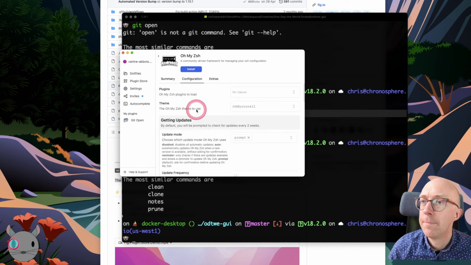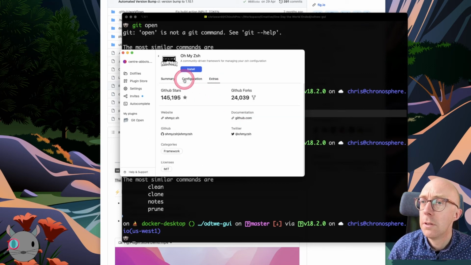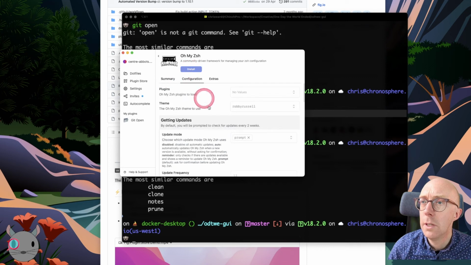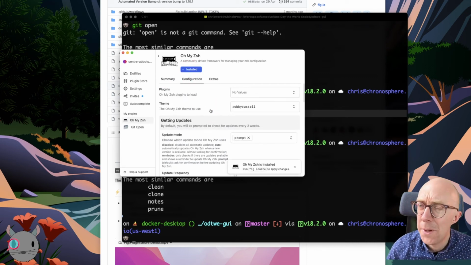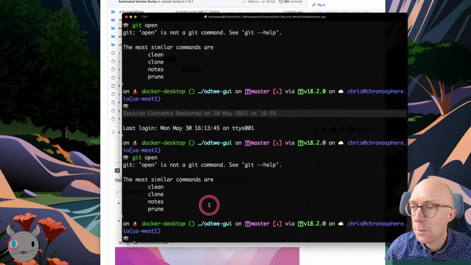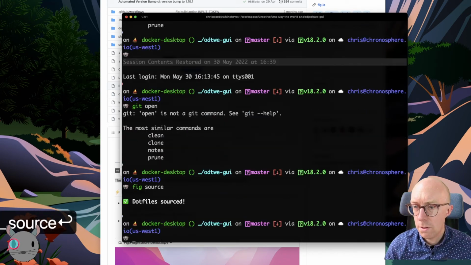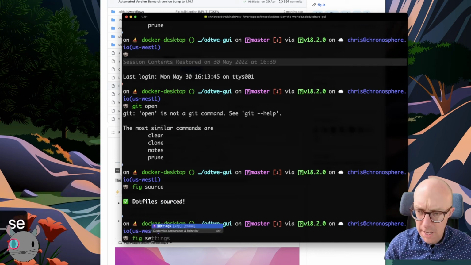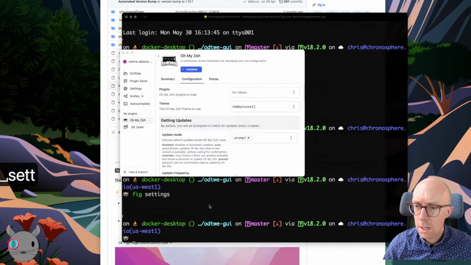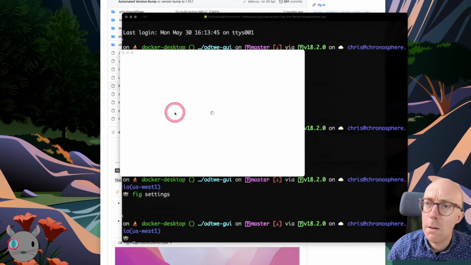Oh, that's interesting. Is this going to add configuration to the preferences? Let's see. So let's install it. I mean, I already have it installed, so I'm not completely sure what I'm installing, but Fig source. Okay, that gave me the impression that I would find it in the settings now. I don't know if that's true.